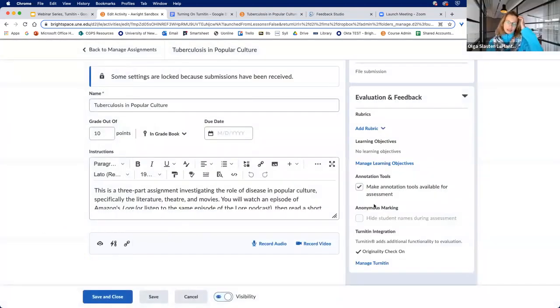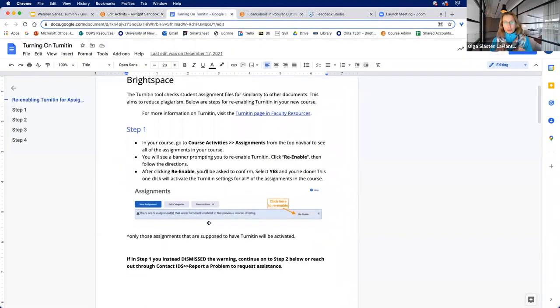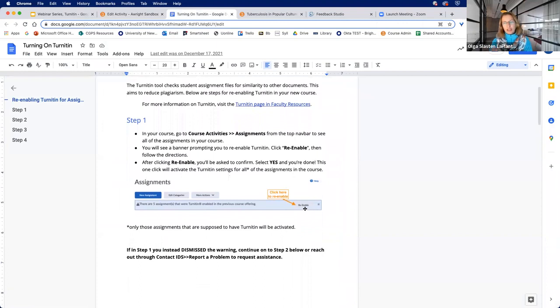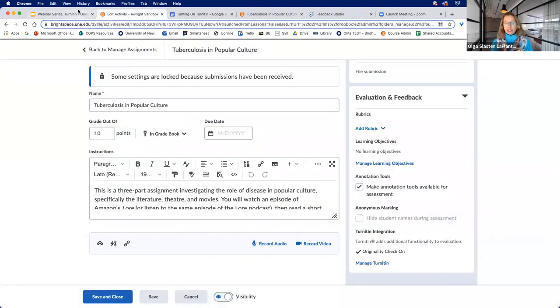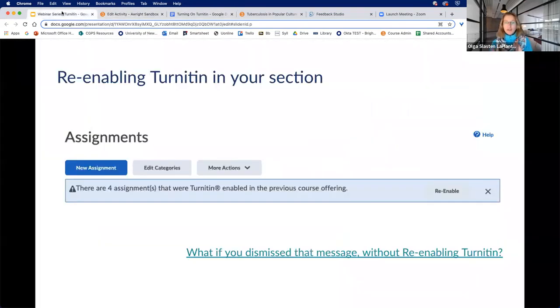So I think the emphasis can be placed on following those directions. If you want to avoid going into the assignment itself and checking off all the boxes, all you have to do is just click on re-enable. And if you're doing that in your course, then you're golden. And if you haven't done it yet, then this is how you do it.